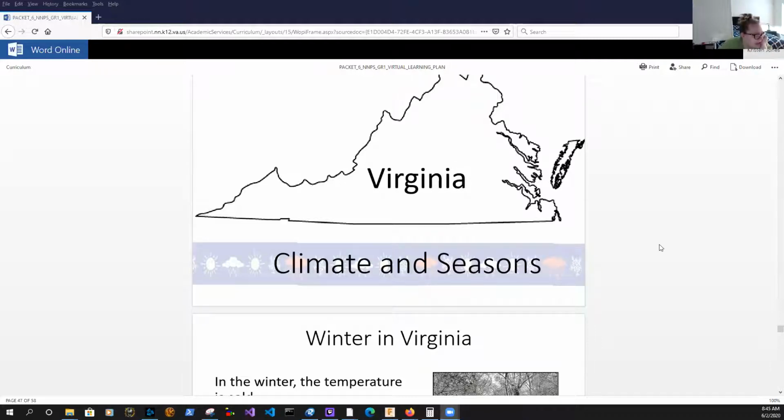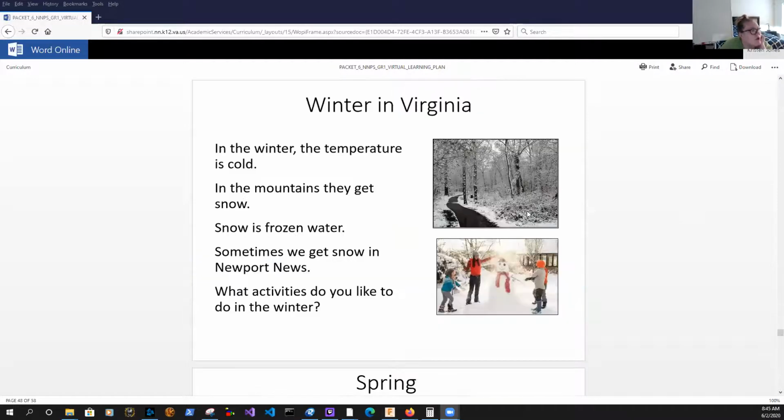Virginia, climate and seasons. Winter in Virginia. In the winter, the temperature is cold. In the mountains, they get snow. Snow is frozen water. Sometimes we get snow in Newport News. What activities do you like to do in the winter? So tell the person that you're reading this with what activities you like to do in winter.